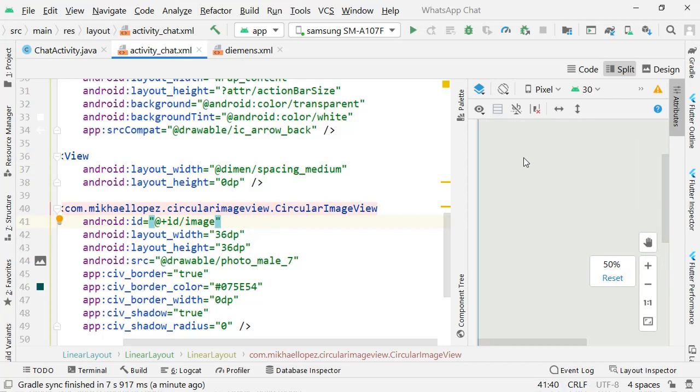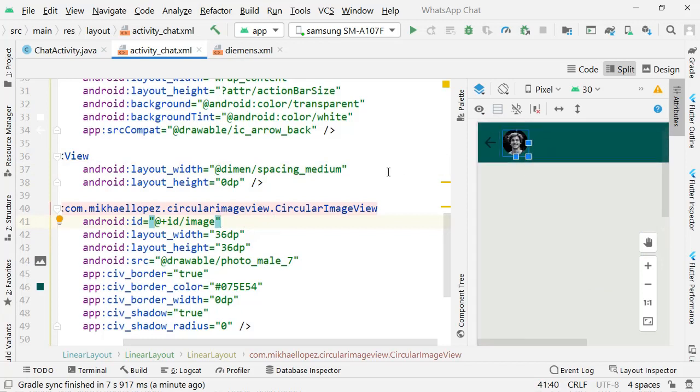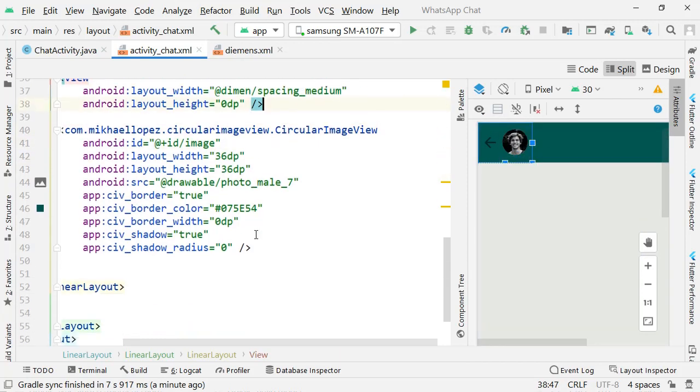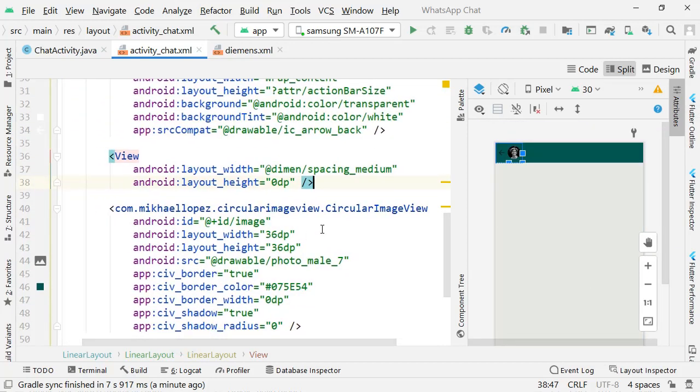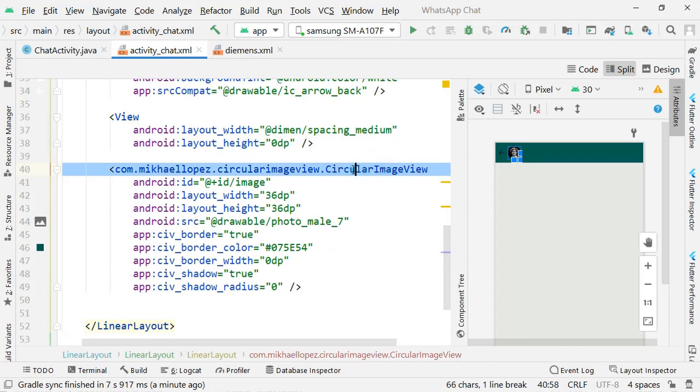So if I zoom, you can see we are trying to create now the WhatsApp chat. Now you can see it's making no sense. So I'll come back. Now you can see we're having the circular image view. All what you need is just write this one, okay? And it's having a width of 36 dp and a height of 36 dp, and it's having that src, and you can see this attribute that I've put. Okay, so after doing that, then we proceed to the next one.